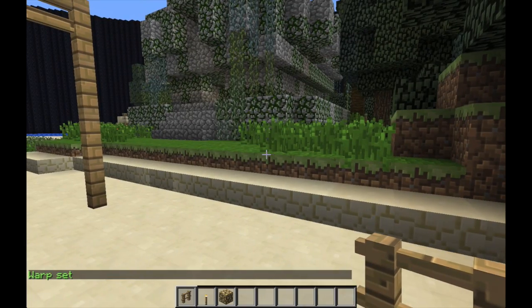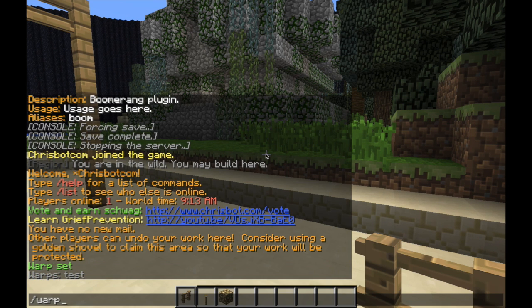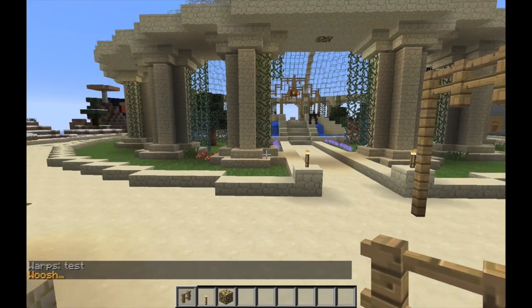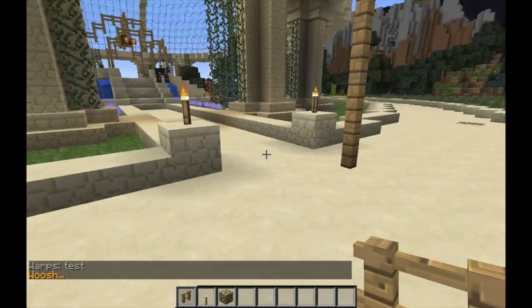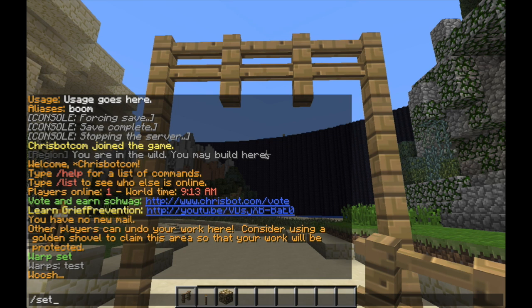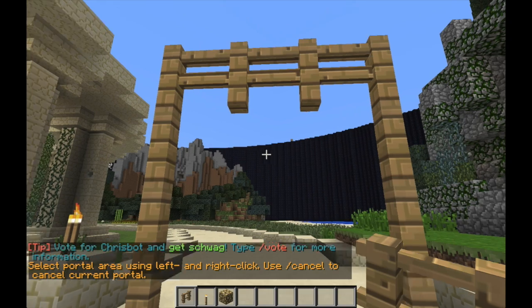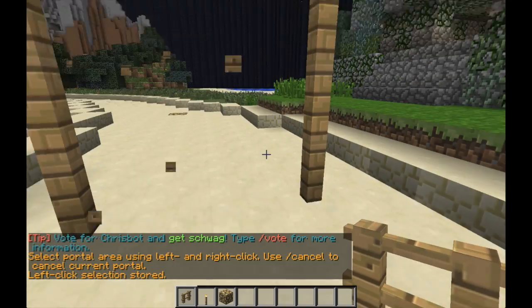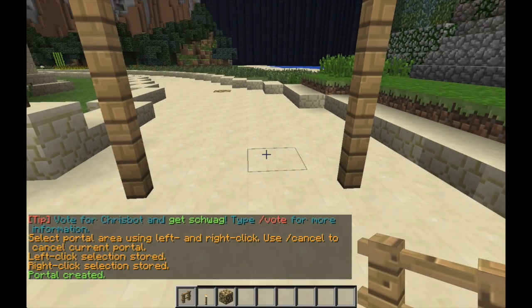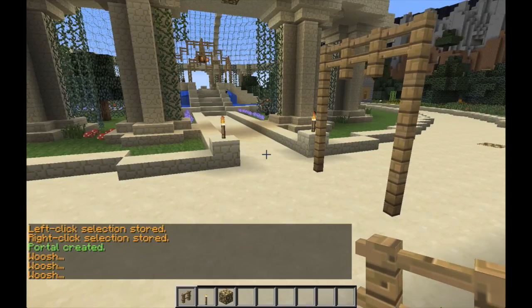Now, if I type warps, it'll show that we have test. So I can warp test. Boom. And notice it also maintains the head position. Alright? So now we'll set a portal. Set portal. And we'll call this portal p-test. And we want it to warp to test. So now it tells me I should left click and right click an area. Now if I enter this portal, presto, they are connected.